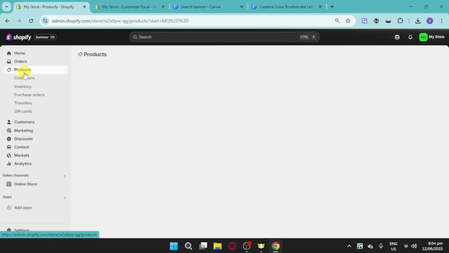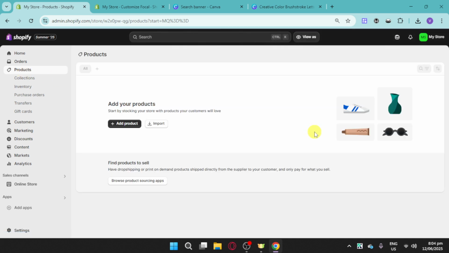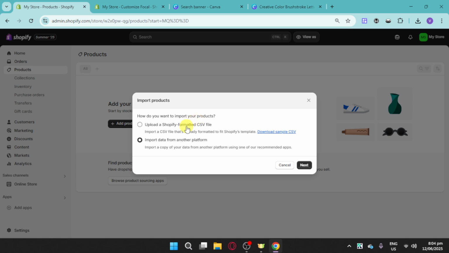So since this will be a store, you need to head over and add some products. You can either add a product one by one, or you can also import using a formatted CSV file or import from another platform. For this case, just choose which one you want.